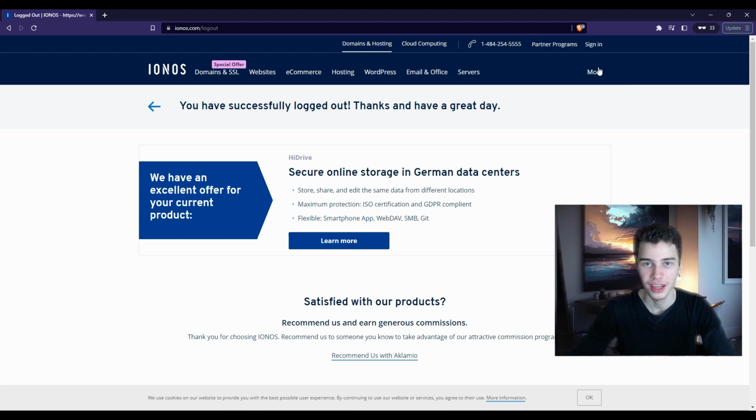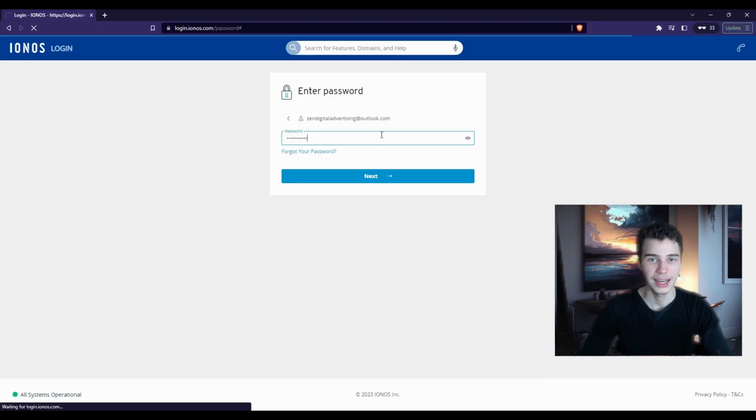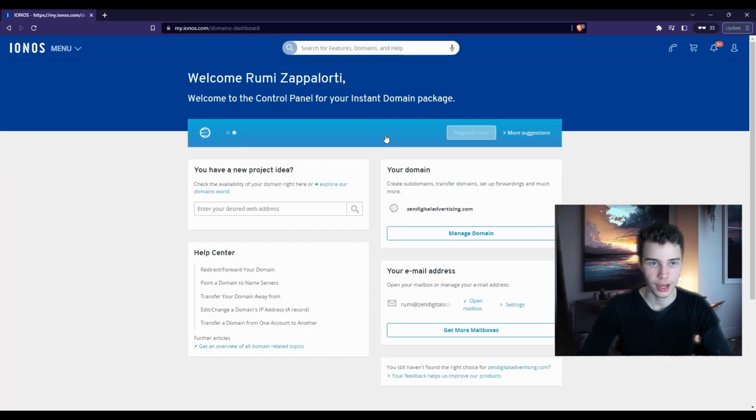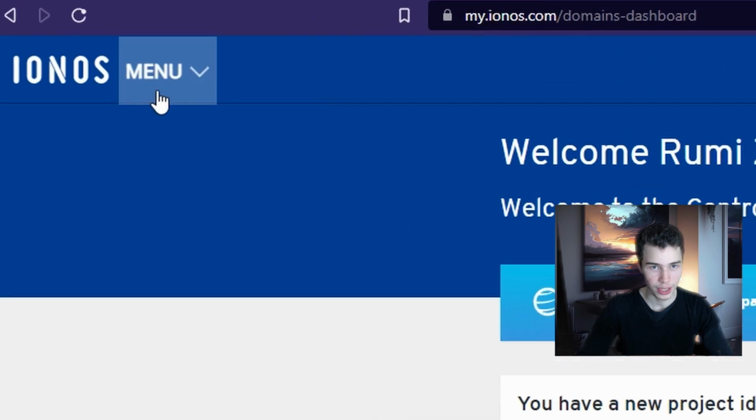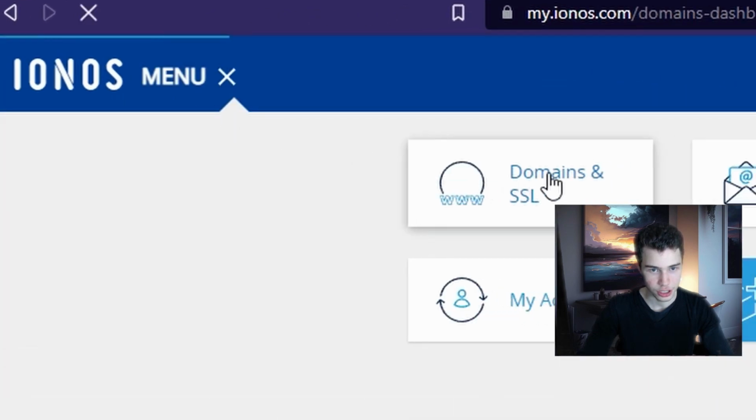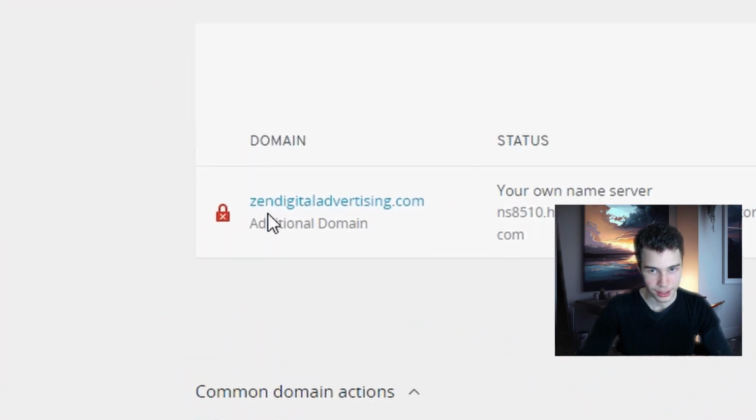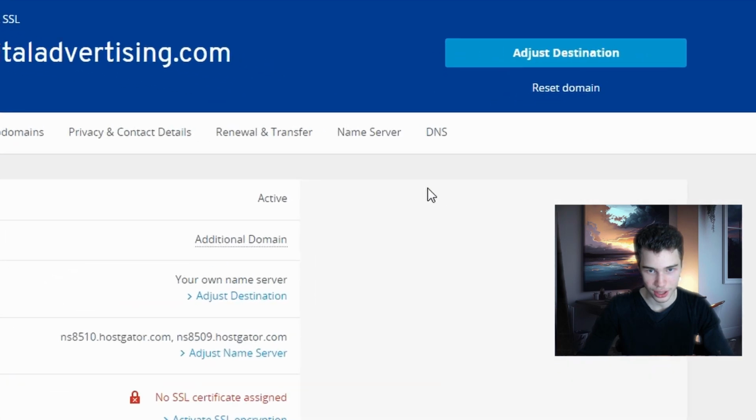So the first thing you want to do is just go ahead and sign into your IONOS account. I'm going to do that right now and then I'll be right back. And now once you sign into your IONOS, just click on your IONOS menu and then click on Domains and SSL. And here, just click on your domain name and then it'll say DNS, just click on that.